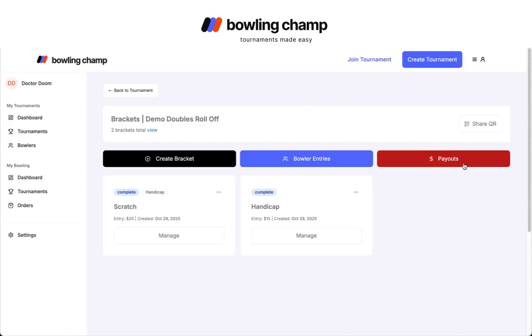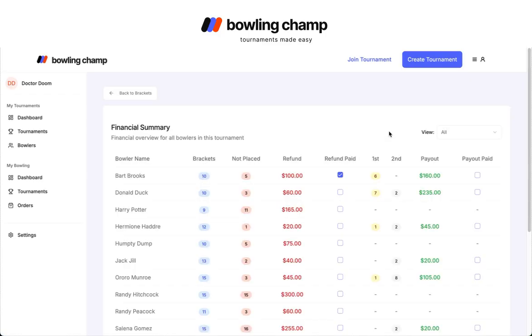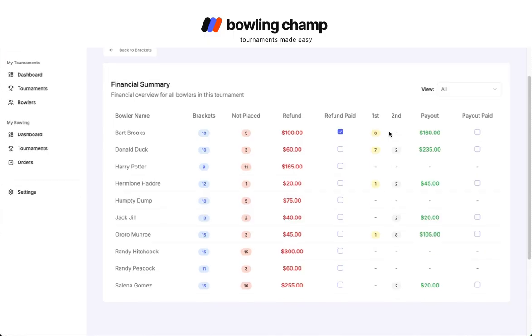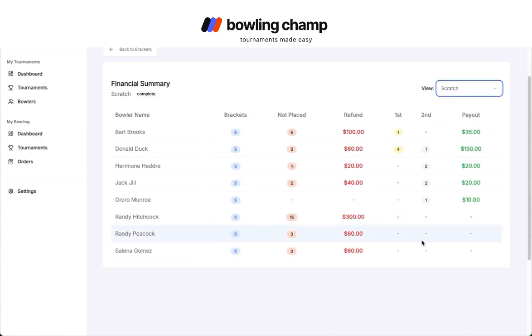And now we can manage all of our payouts for the brackets here. Once again, in our payouts section, you can see they're both marked complete. So we can go in here. And you can see all of the final standings. Bart won 6. Donald won 7, first place to second place. His payout is 235. So this is once again a grouping of all of both of our brackets together.